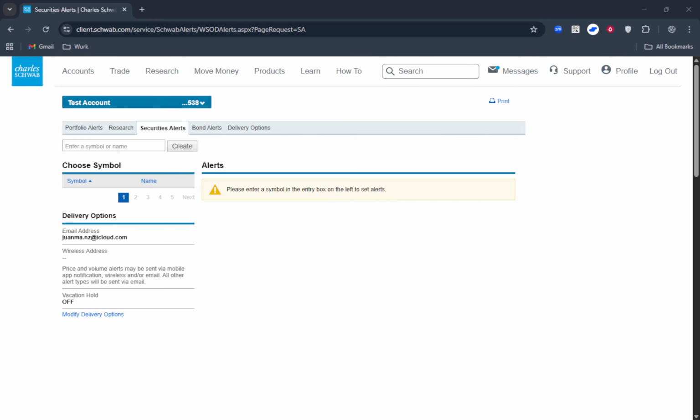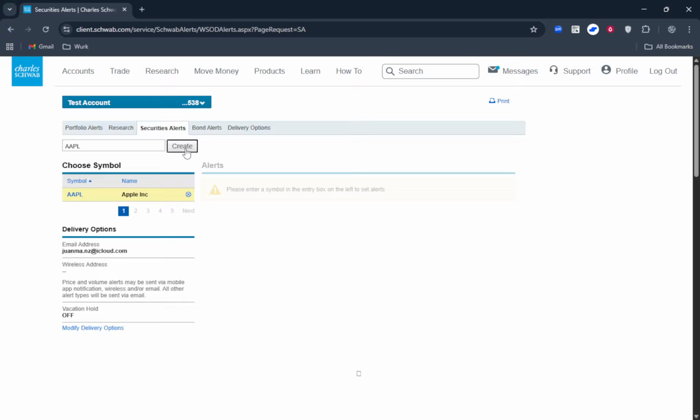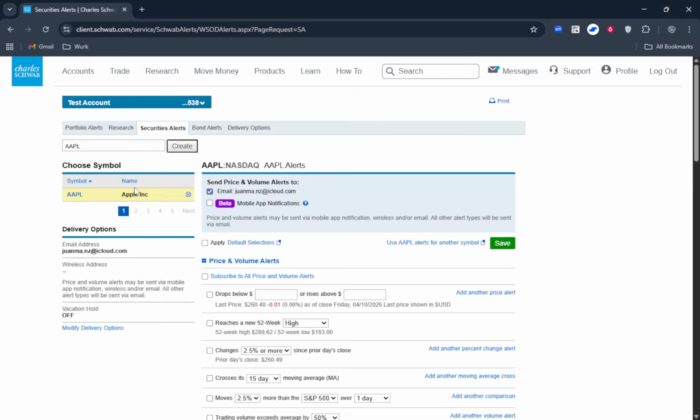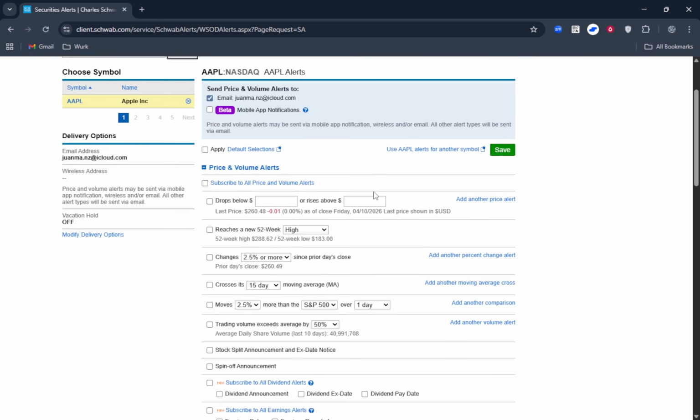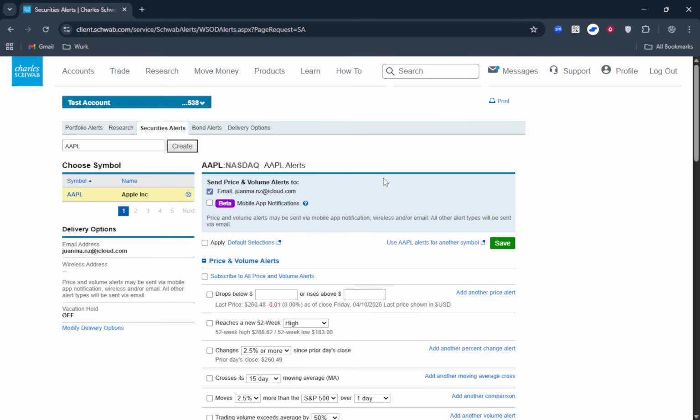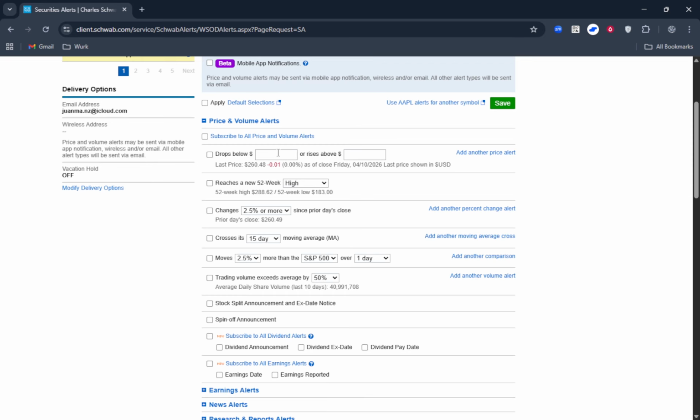Now set the alert. Choose Price and Volume Alerts, then define what should trigger the alert. Set a target price, for example, $150, and choose the direction. Select At or Above if you want to be notified when the price reaches or rises above your target, which is helpful when you're considering selling or taking profits. Choose At or Below if you want a heads up when the price falls to your target, which is useful for potential buy opportunities or risk monitoring.